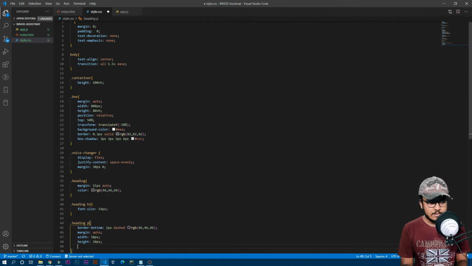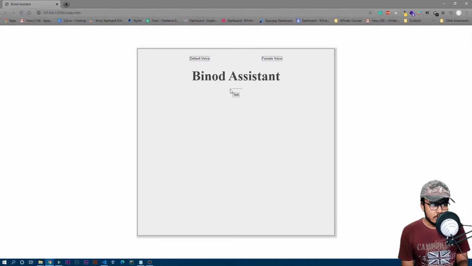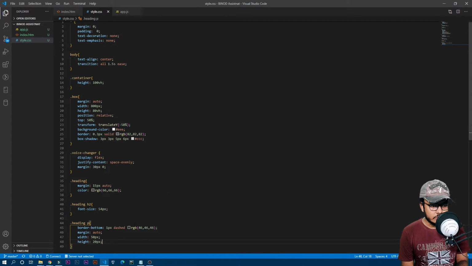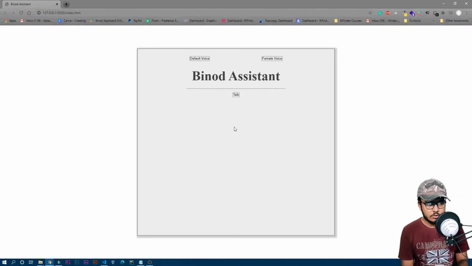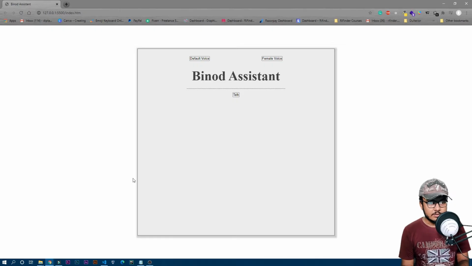And the height will be 20 pixel. Okay, and then text align to be center, because now if I just save it, you can see it added this line over here. Okay, but it's so small, actually it should be 50%. Save it. Yeah, now it looks good. We don't need to write text align. All right, so it's already in the center.